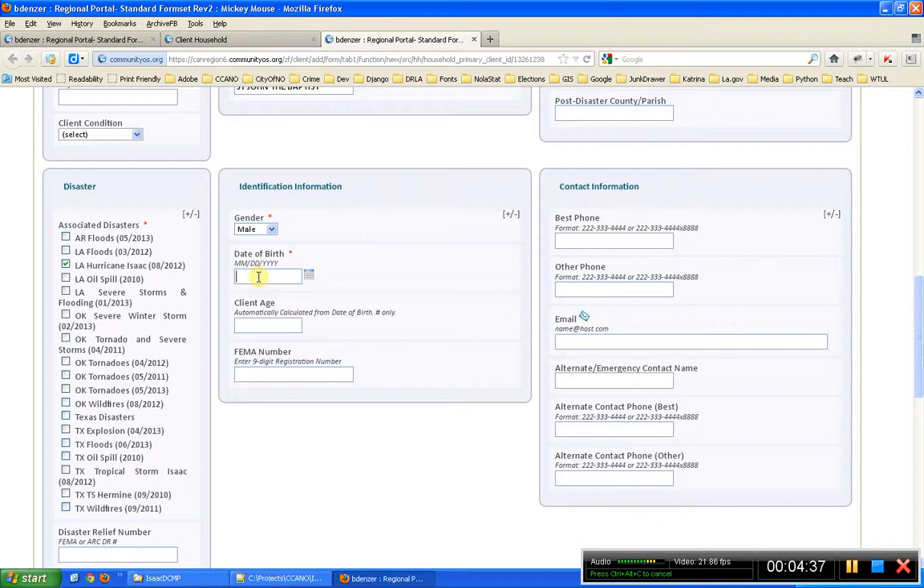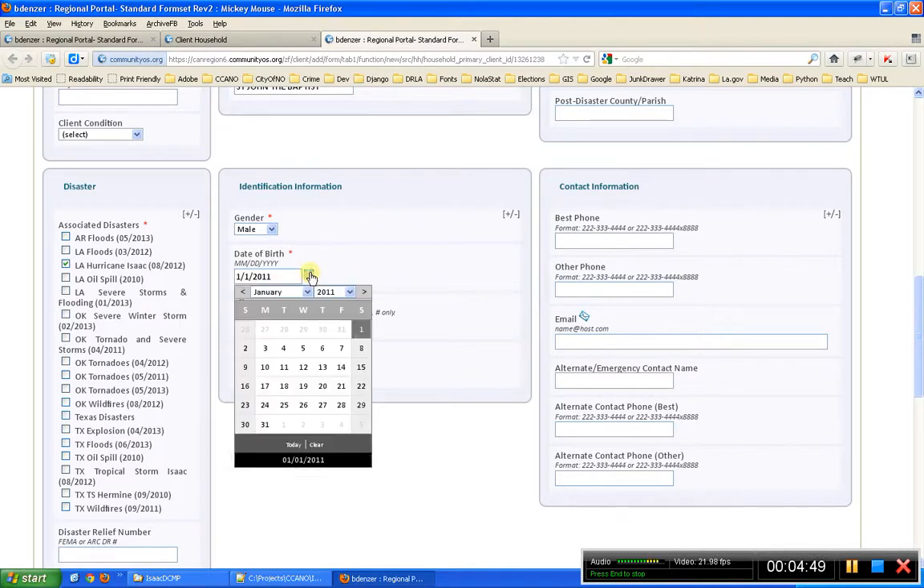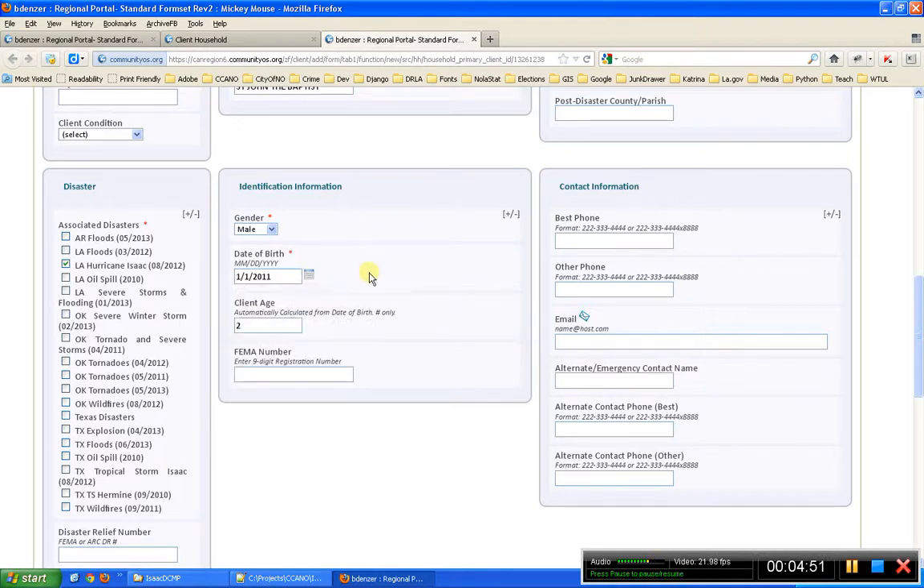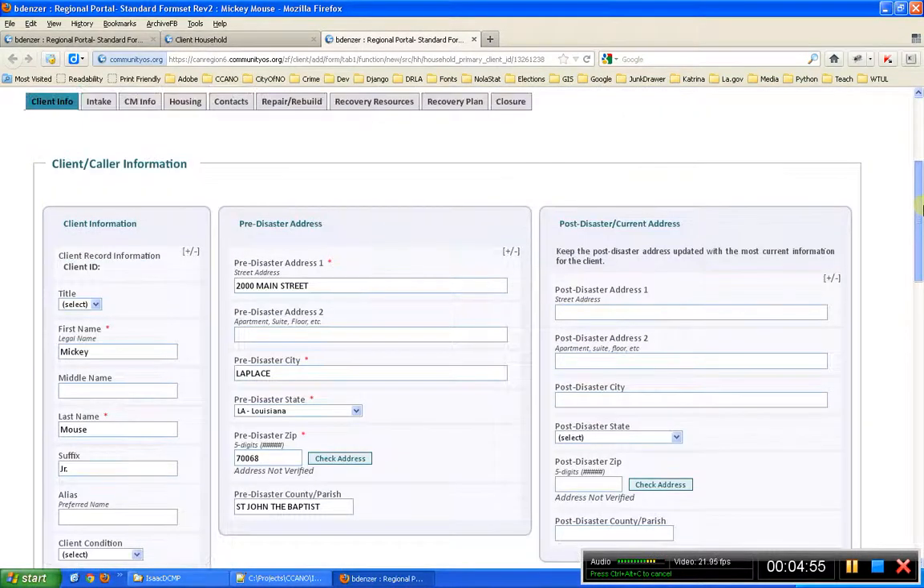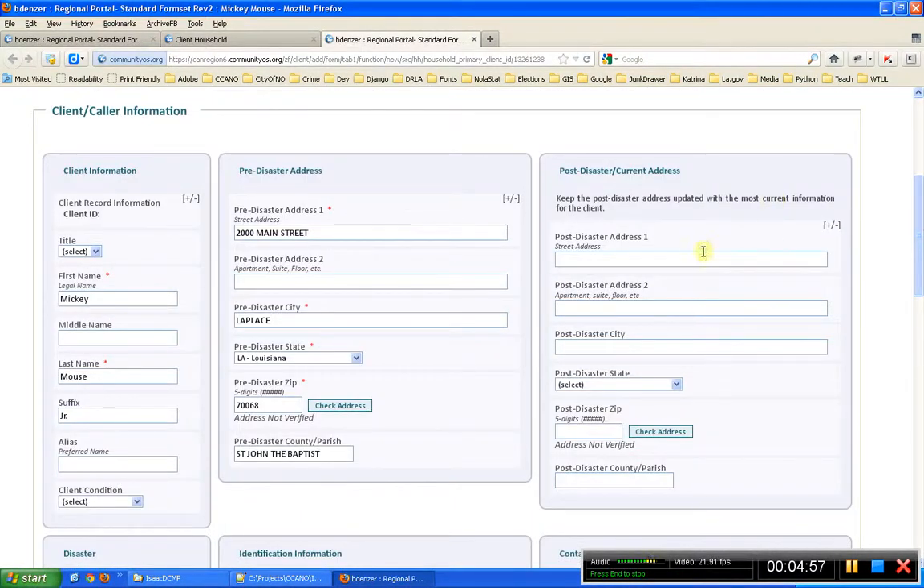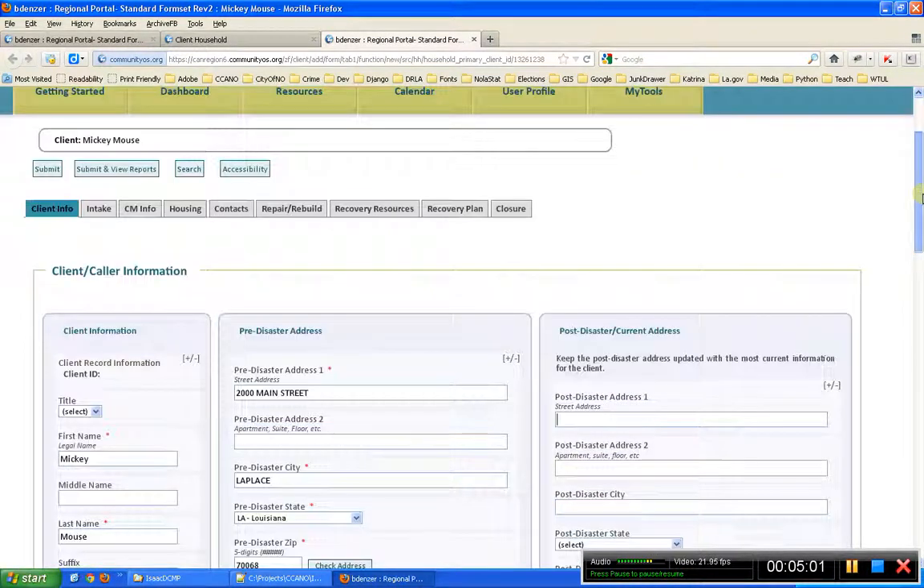This is a male. We'll type in the date of birth. In this case, January 1st, 2011. Tab off the field and notice that the client age is pre-populated. You could also use the calendar tool if you like. You don't need to enter the FEMA number. We've got that on the head of household record. We don't need the post-disaster current address. We've got that on the head of household record.